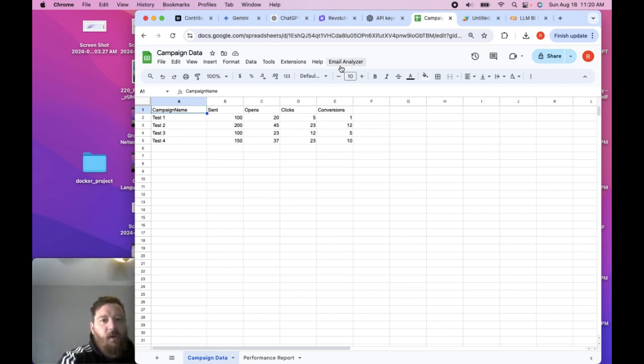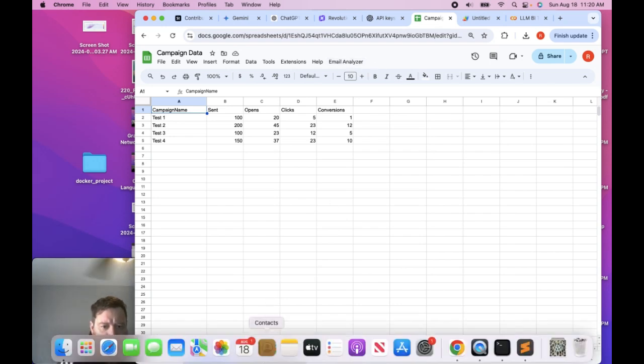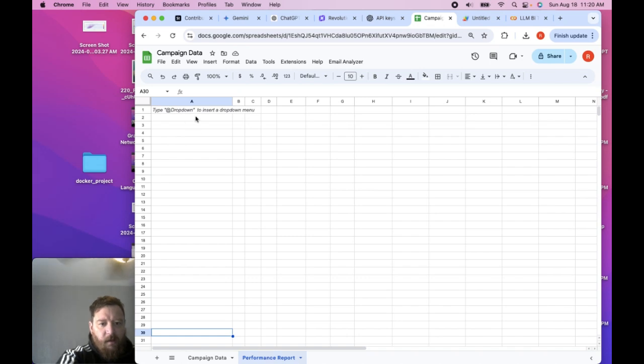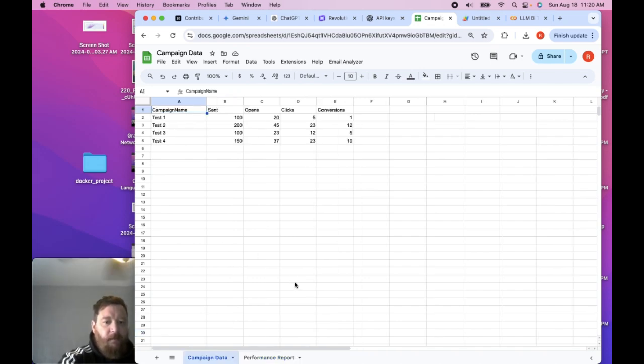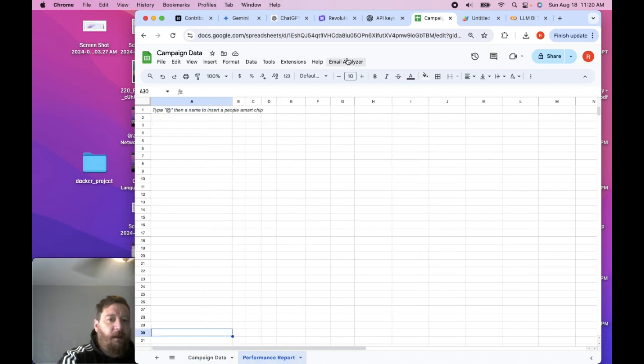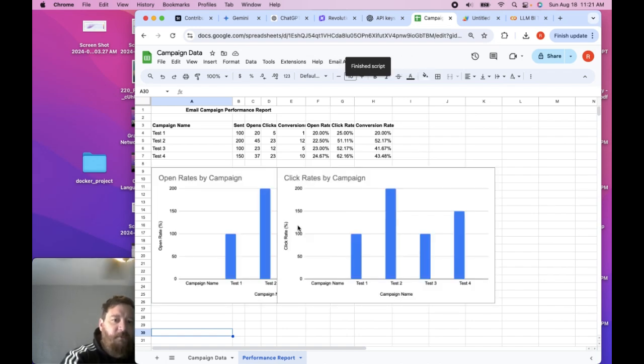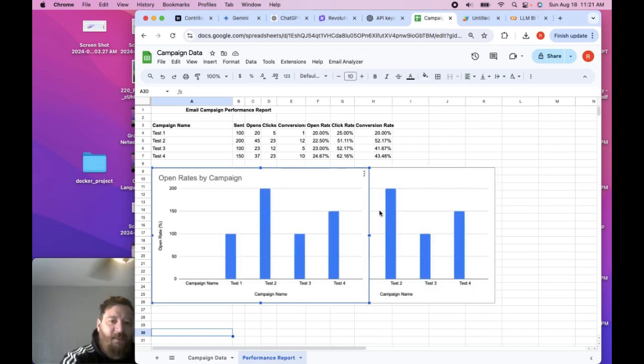So what we have here is an app script called Email Analyzer. You'll see I have a secondary sheet, and there's nothing here. We go to campaign data, and then our performance report, and there's nothing. But the performance report has some test data in here. So I'm going to click back over to this performance report tab, hit this Email Analyzer, and analyze campaigns. It's going to run the script, and then boom, here we go. Now we have charts, just like that, that fast. Look at that.